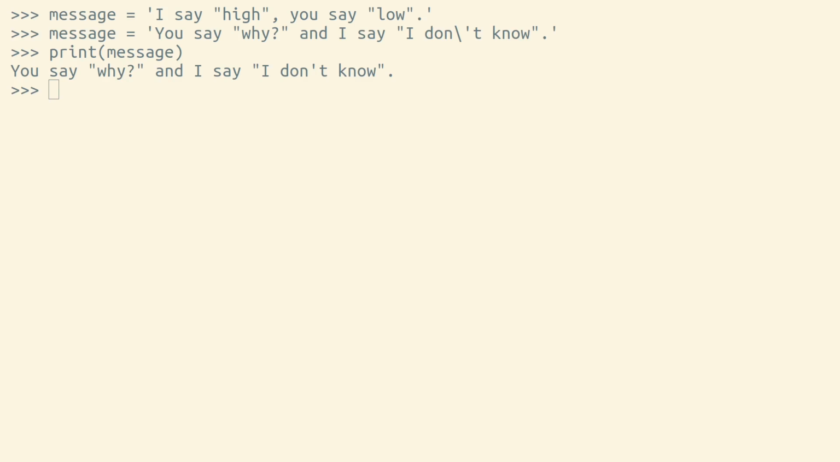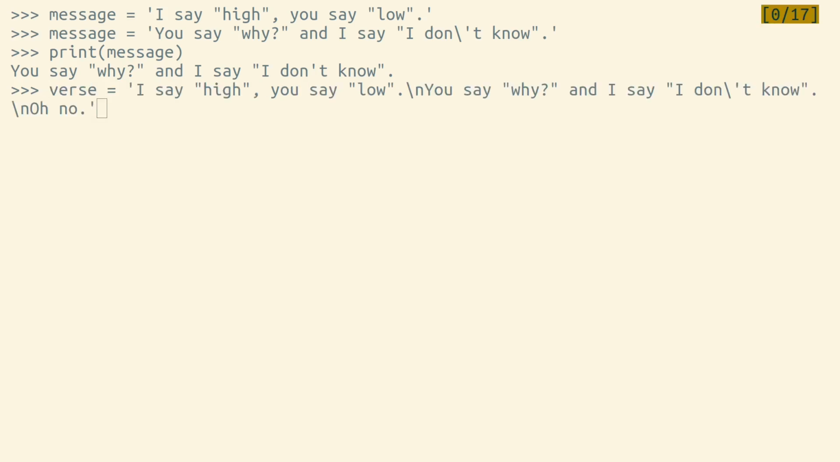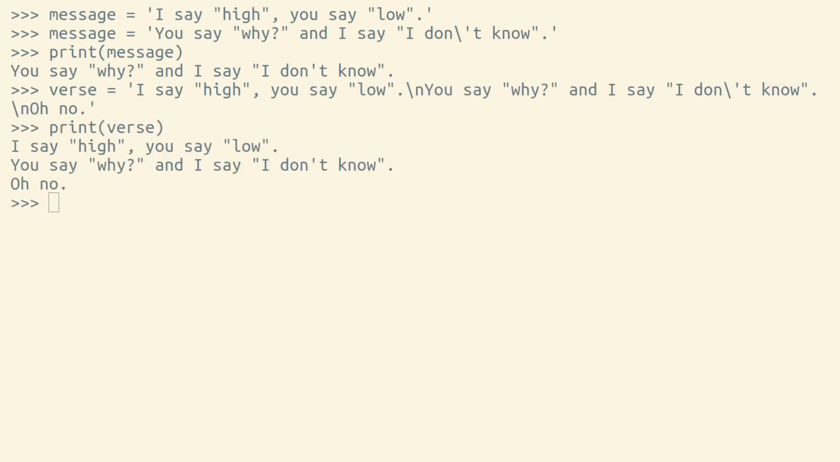Another common escape character is \n. \n represents a new line character. Strings are probably the most commonly used Python data type. If you have some text-based data, you can represent that data using a string.